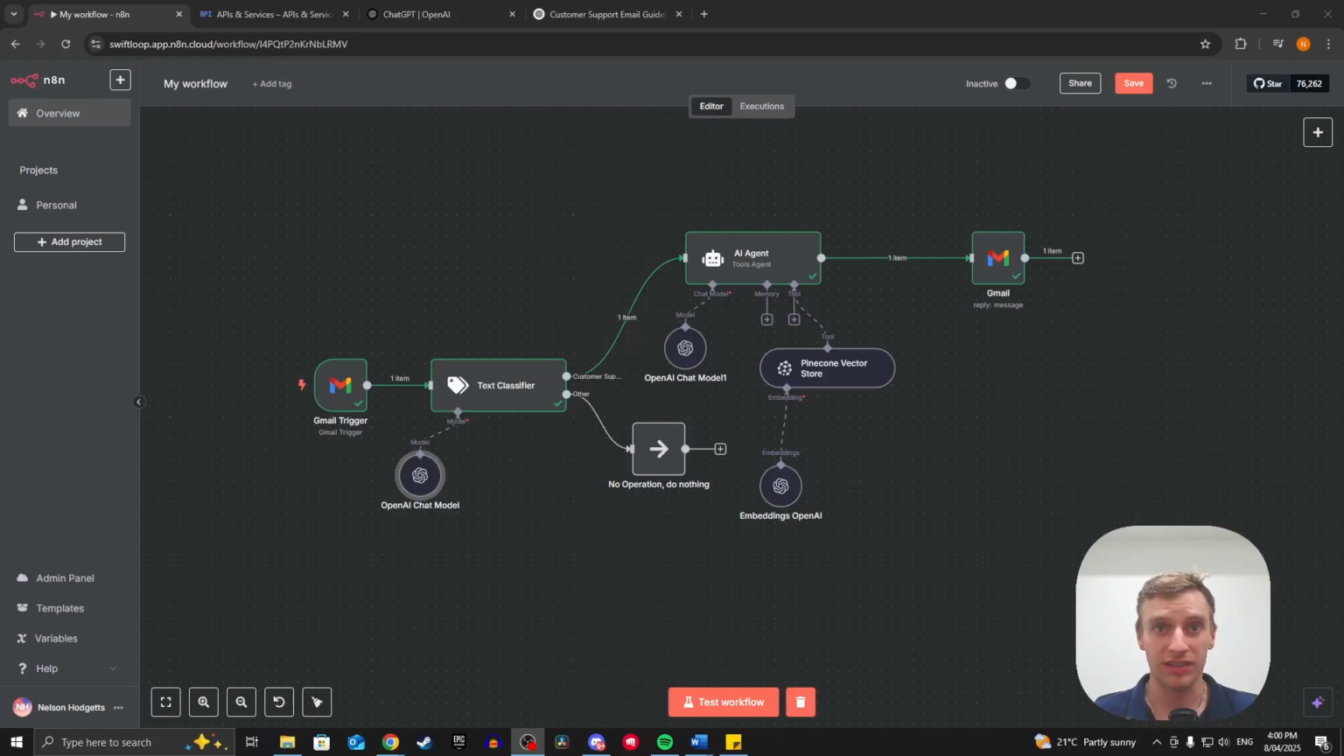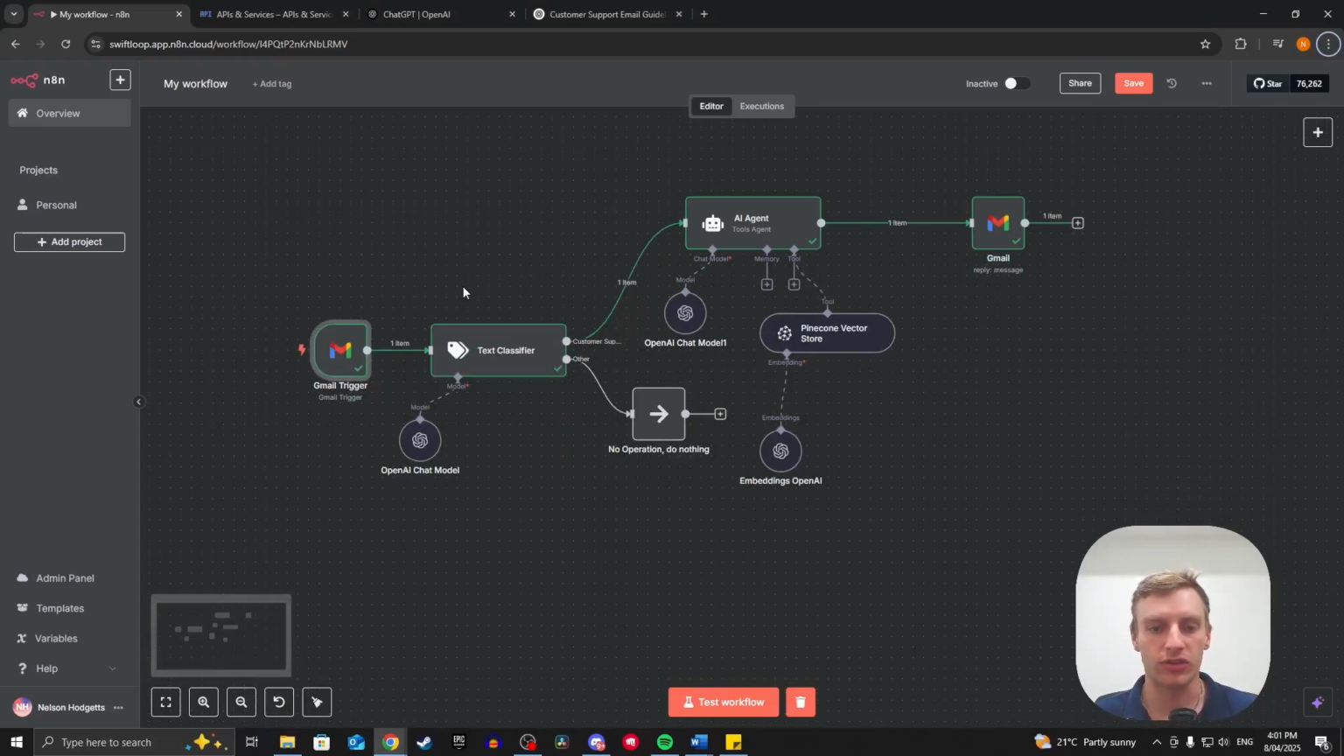This is the simplest and easiest customer support agent you can make in n8n. The way it works is, once you get an email, it classifies what the intention of the email is, and from there it'll categorize that email, and it can also be set up to auto respond to the email. So I'm going to quickly walk through the setup here.